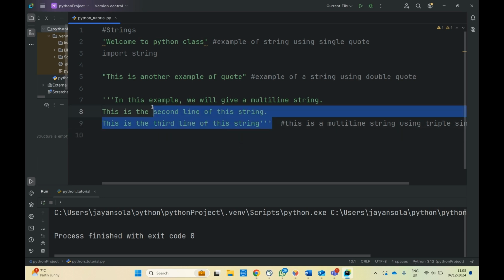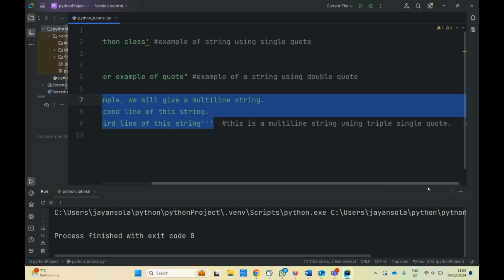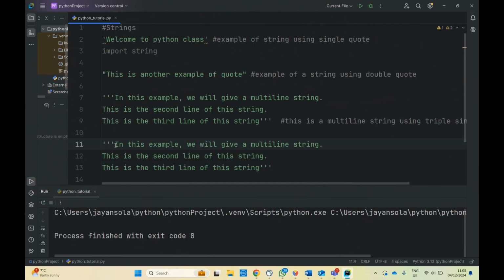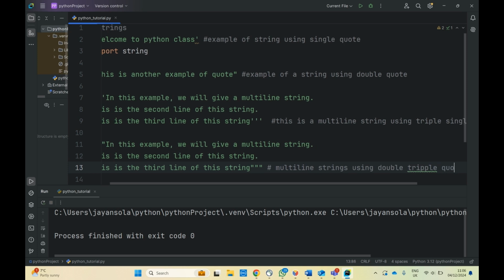And if I copy the same example that we have used here, I can create strings using double triple quotes. So you put three double quotes at the front, and three at the end. This would be an example of multi-line strings using double triple quotes.